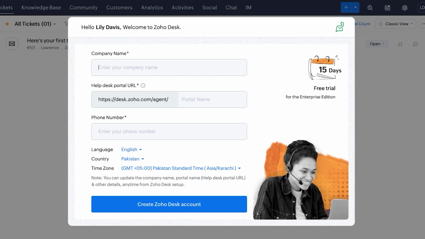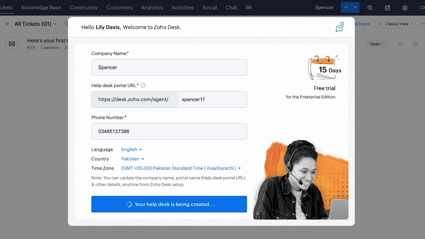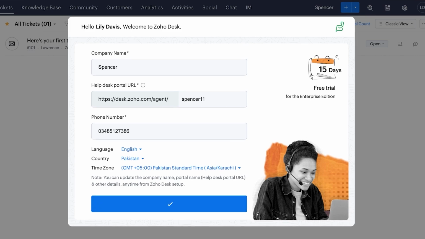Starting off with our company name, and then we will have our help desk portal, and then you need to enter your phone number. So we're just going to do that. And then click on Create Zoho Desk Account. This portal name is already taken, so we're going to go with Spencer11. And then our help desk will be created and we will get a 15-day free trial of their enterprise plan.